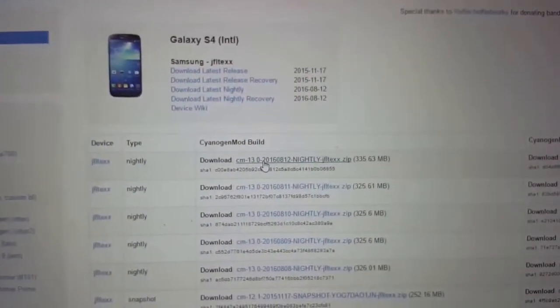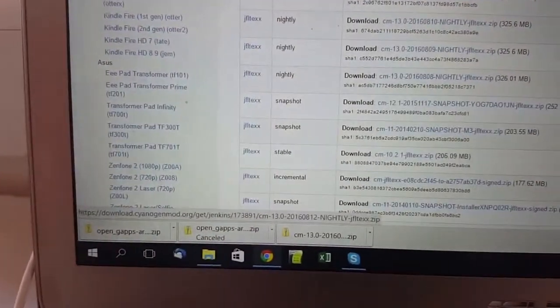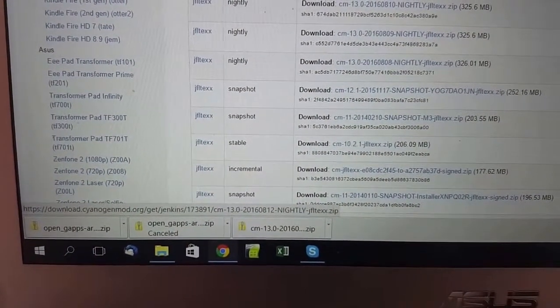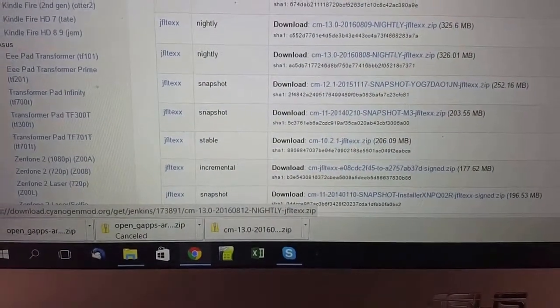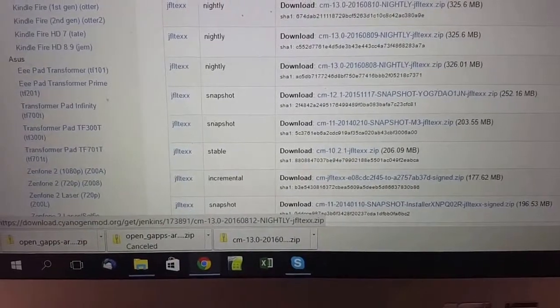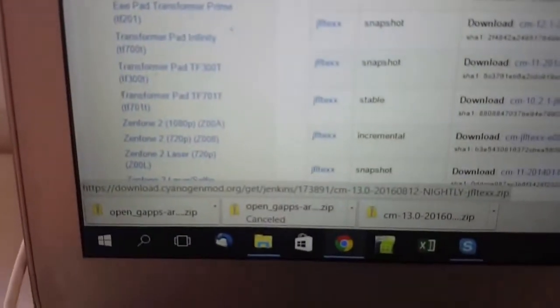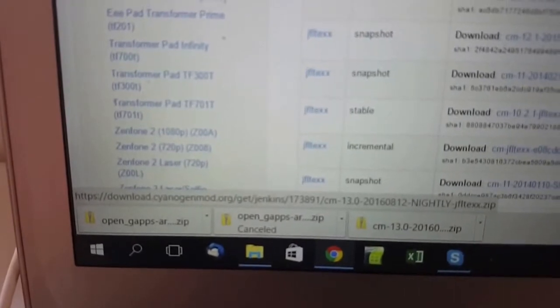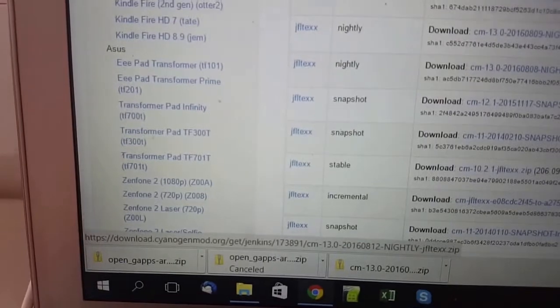Since I don't have internet here, it will not download. But anyway, you can see from here that I downloaded two things. This is the zip CM13, which is the basic download, the main one. And I also need to download Google apps, which is called OpenGApps.